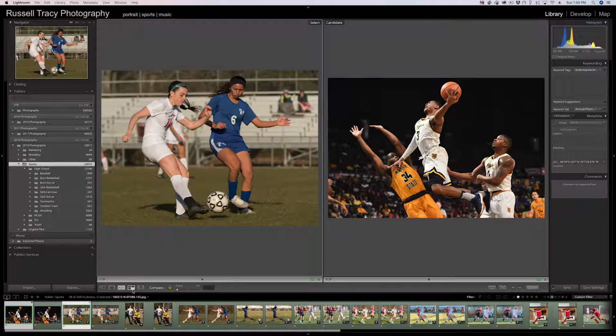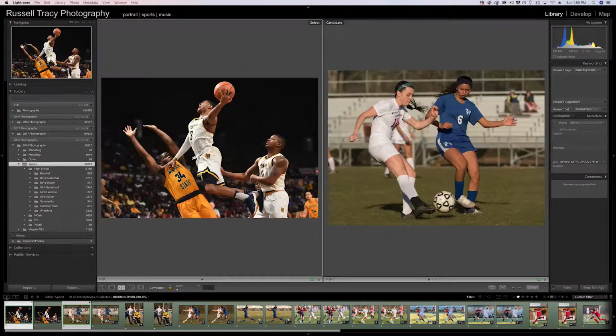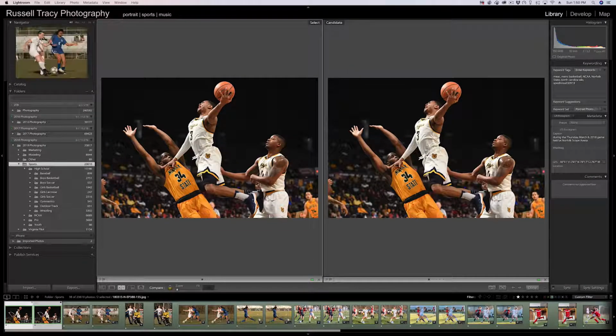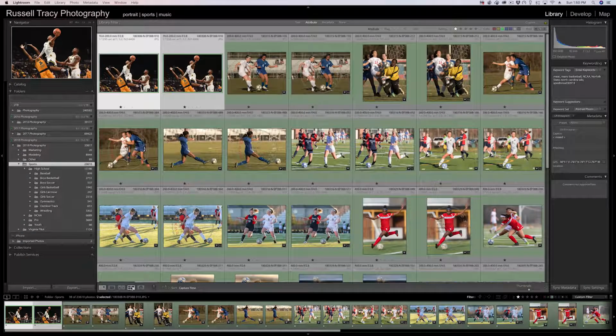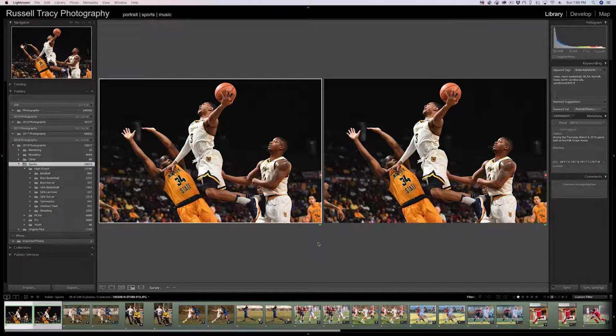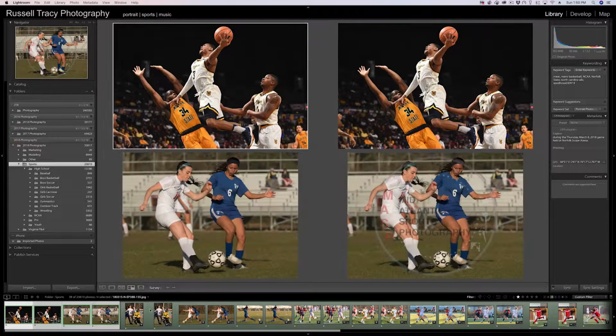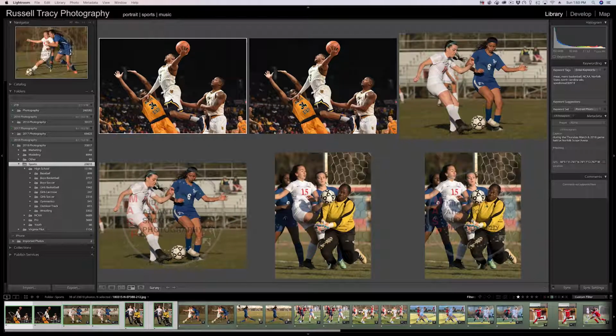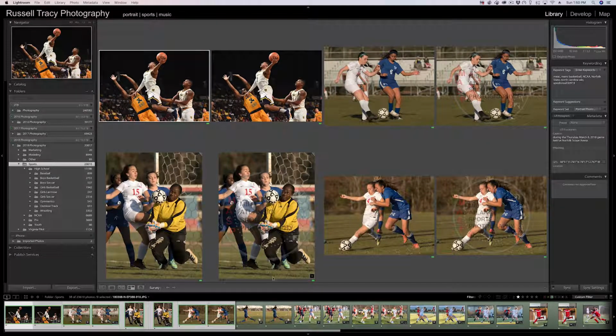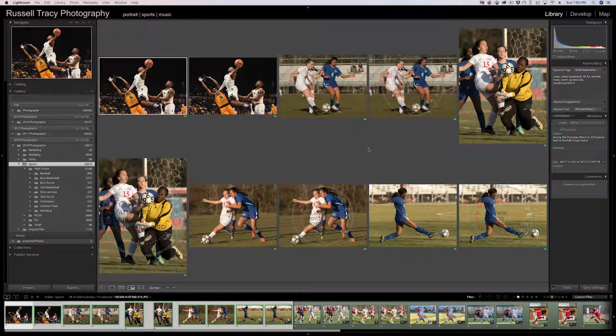Going along with that, you have the next view here. This is the survey view. So if you want to select a couple different photos, you can select the photos and go into survey view, and it'll just put them side by side. You can select multiple photos, and Lightroom will just keep adding grid columns and rows depending on how many photos you have selected.